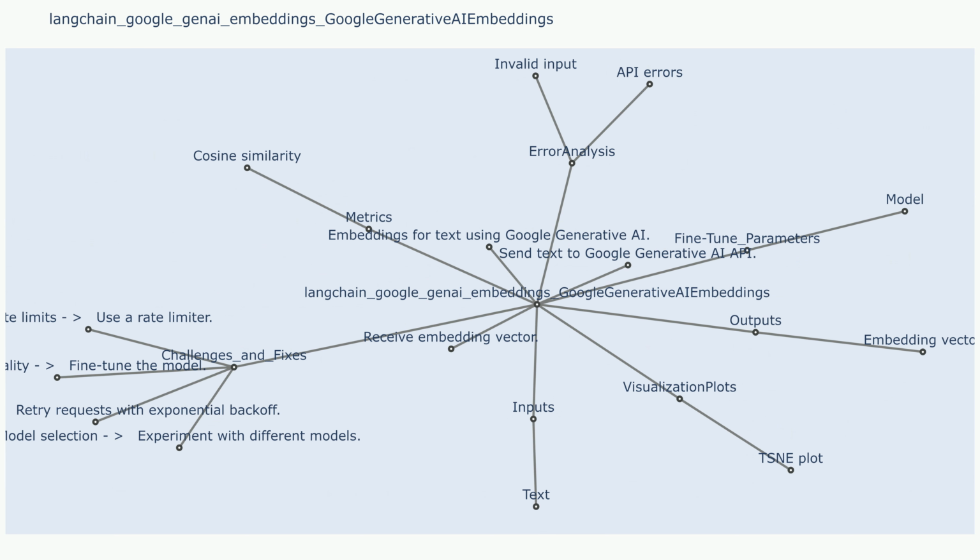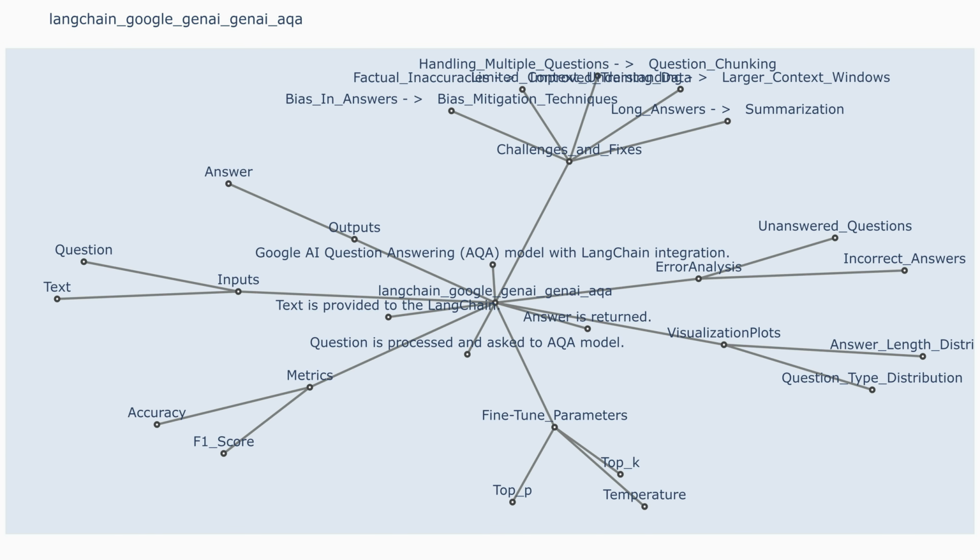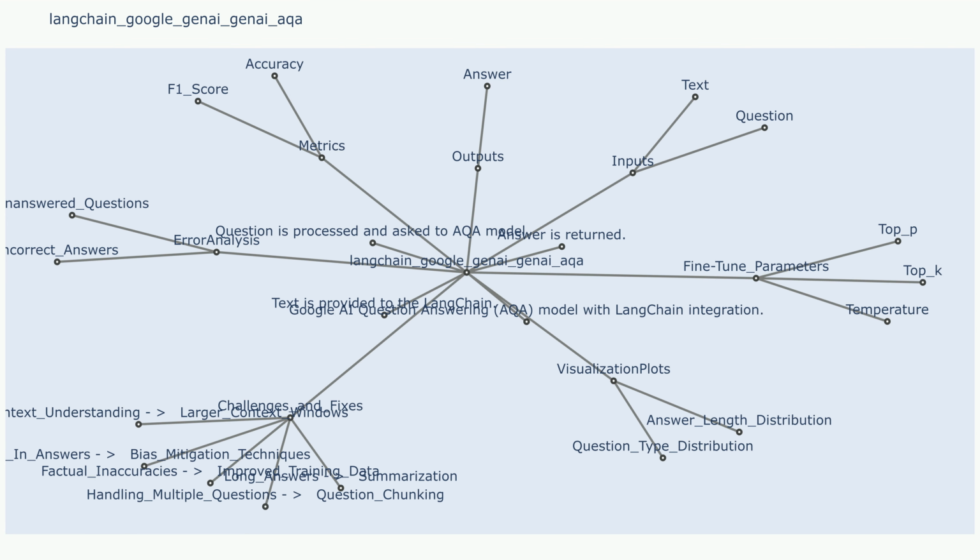Fixes to Challenge 4. Break down the long text into smaller chunks that fit within the model's limitations. Generate embeddings for each chunk separately and then combine the resulting vectors if necessary. Explore models that have higher input length limits. LangChain Google GenAI. Description. Explain in detail. The GenAI tool in LangChain utilizes Google's AI platform to provide a robust and scalable solution for question answering.